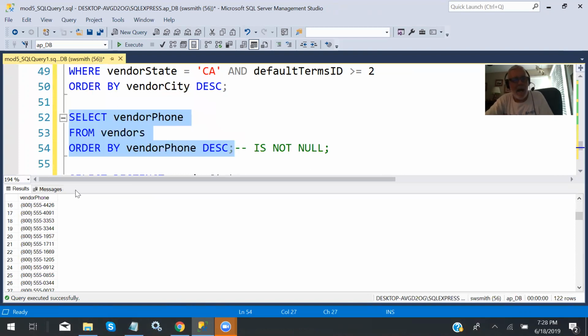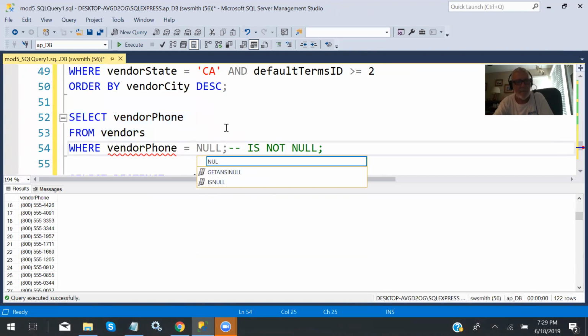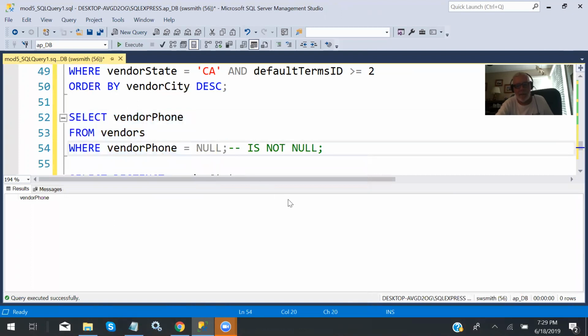So if I change this, instead of order by, I say where. Where, oh, where. Vendor phone equals null. And if I were to execute this, I will get actually nothing, because, well, I know I got a bunch of nulls in there.